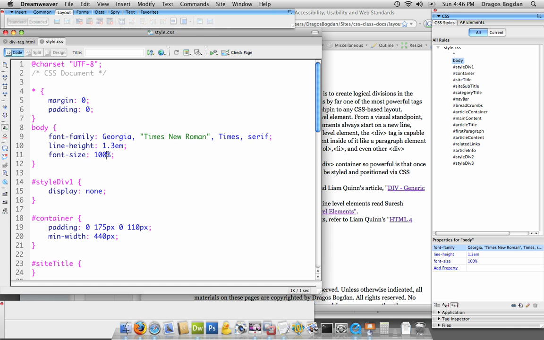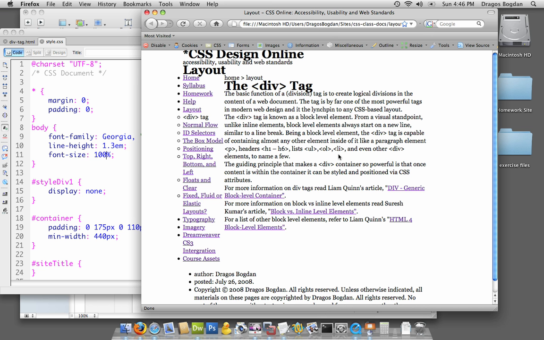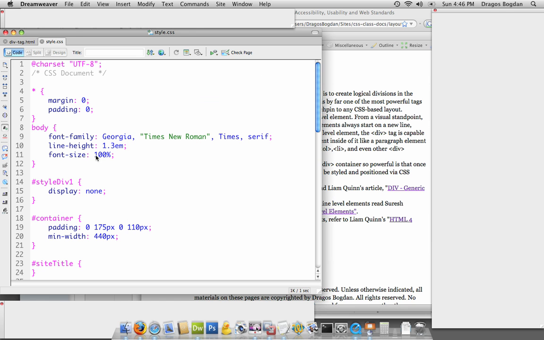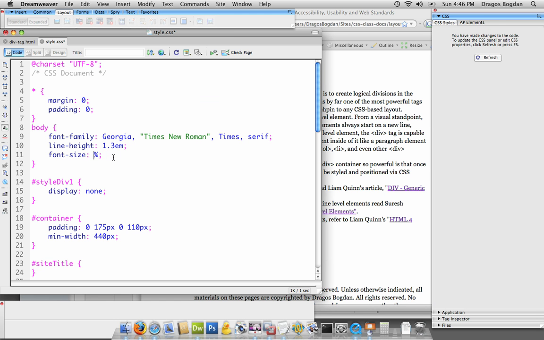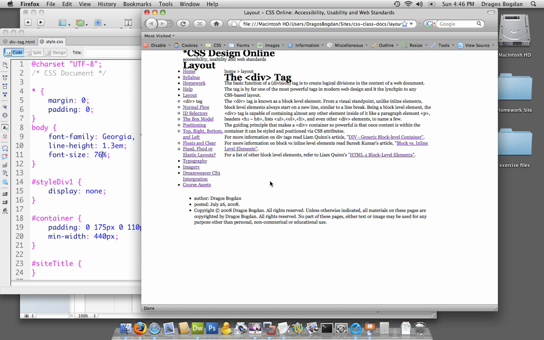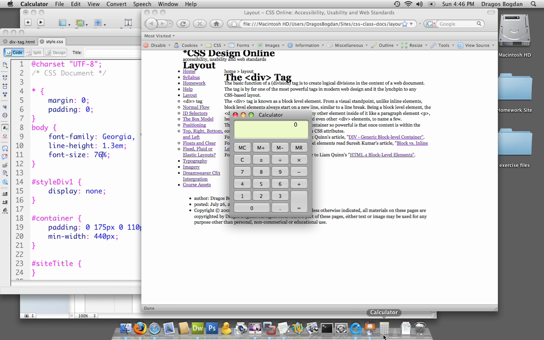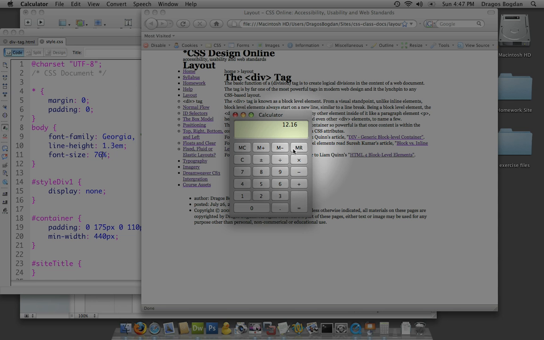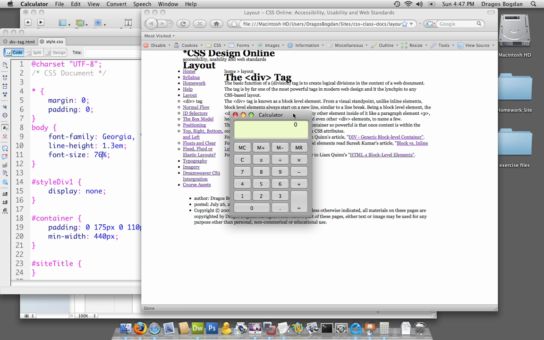Now, if I wanted to shrink it down to about 12 pixels, I would change the font size to, I think, about 76%. And when I refresh it, that's about 12 pixels. For the record, the way I know it's about 12 pixels is that the default font size for everything is about 16, and I multiply 16 by the percentage. So if it's 76%, it's 0.76. I multiply 16 by 0.76 and get a font size of about 12 pixels. It's pretty simple math.